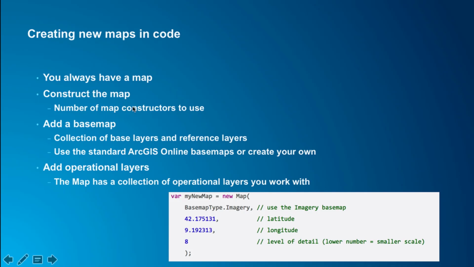Creating a new map in code is nice and easy. There's a various set of constructors. We've made it easy for you to create a new map with a base map. So here's .NET code showing you how you can create a new map using the imagery base map. You can set a lat long of an initial extent or zoom location where you want to go to. This is using lat long and level of detail, which can construct a viewpoint. Easy way of creating a new map and zooming it to a location in your application.